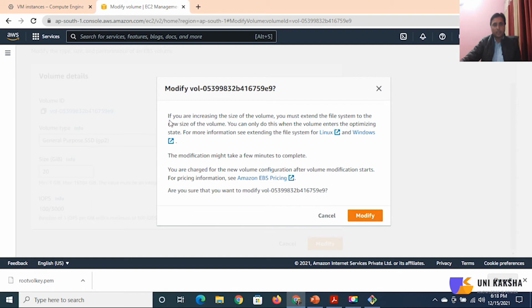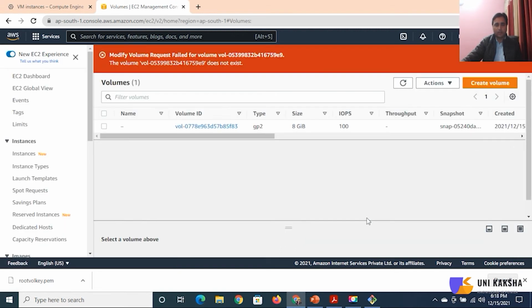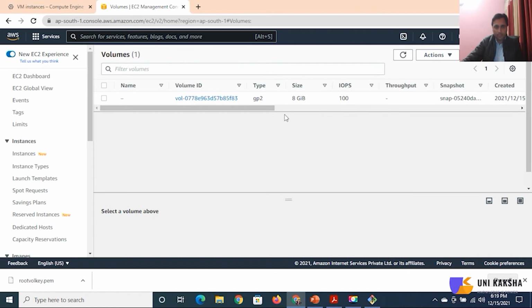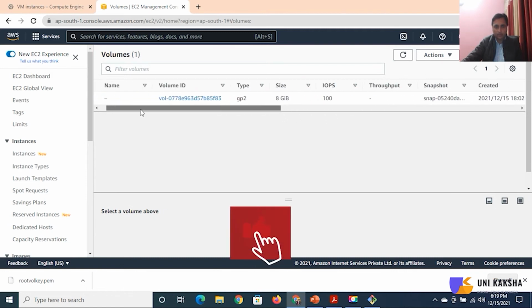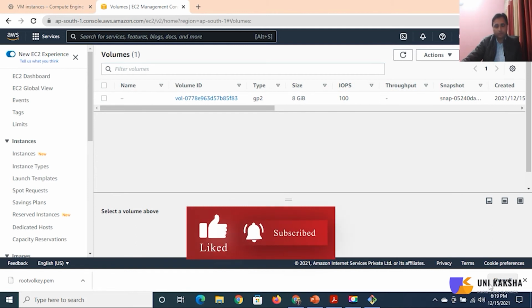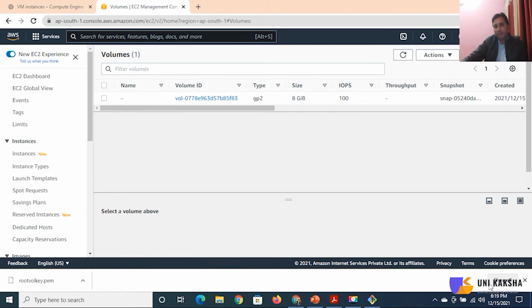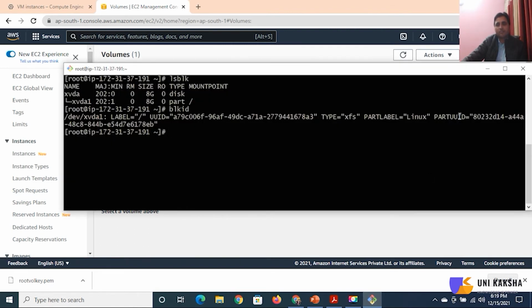Modify. If you are increasing the size of the volume, you must extend the file system. You can use the new size of the volume only when the volume enters the optimizing state. Okay, modify volume failed, and we are getting an error. Let me check one more time. Friends, why are we getting this error right now? Because my server is running. My server is on the fly.